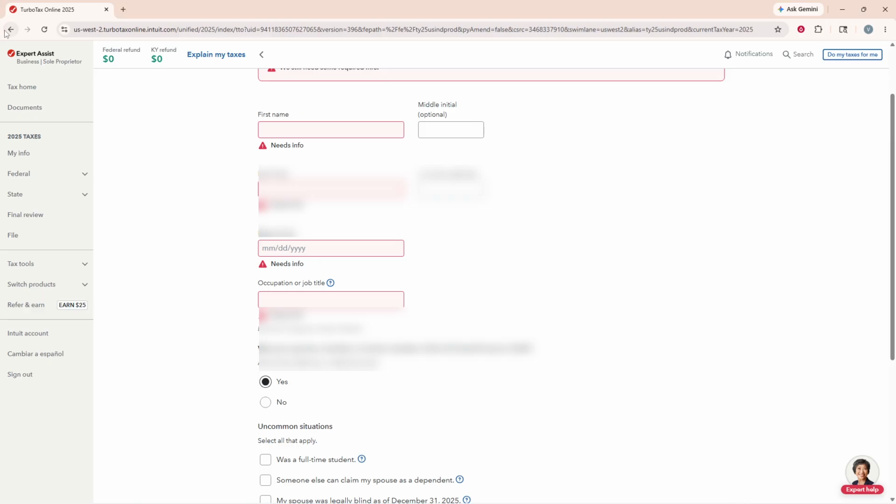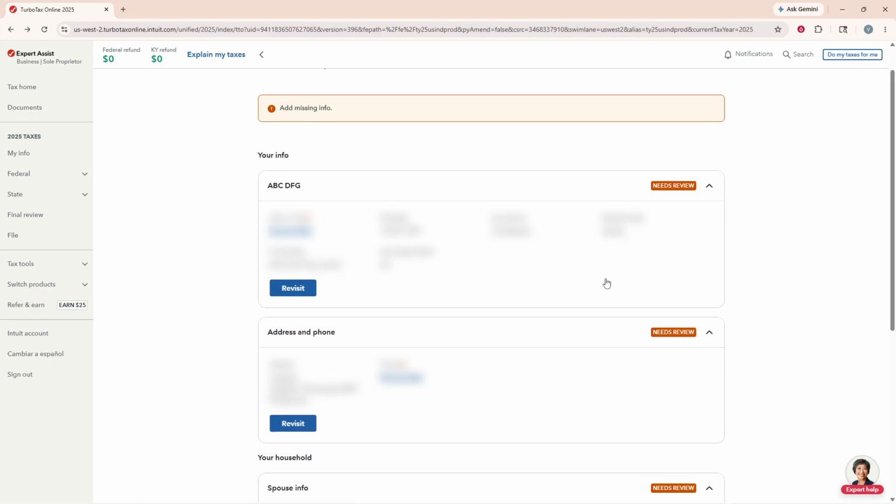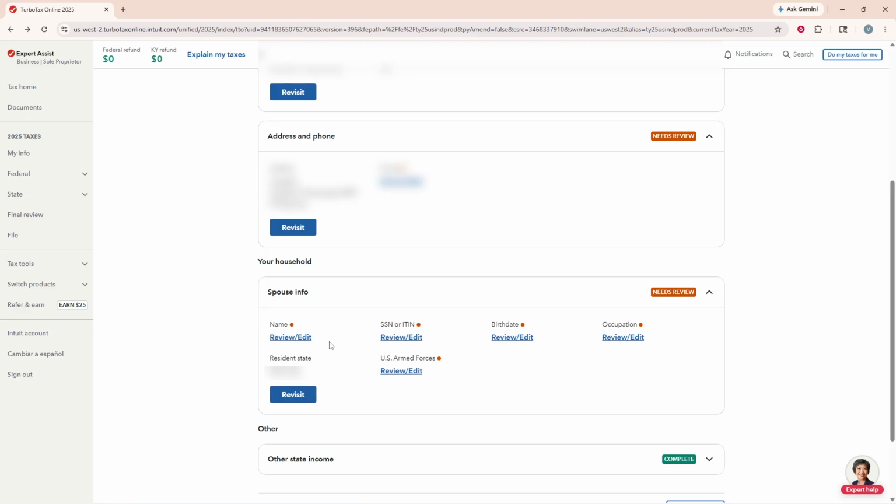Click Review Edit under Resident State and select your spouse's state of residence. If there were moves during the tax year, choose the state where your spouse legally resided at year-end. TurboTax can handle part-year details later in the process.